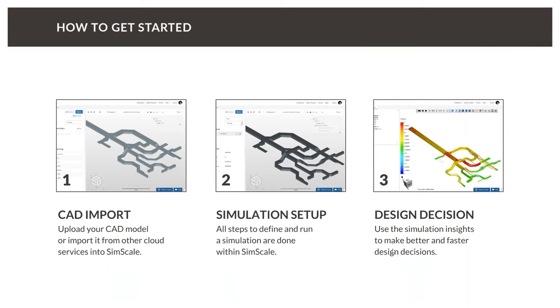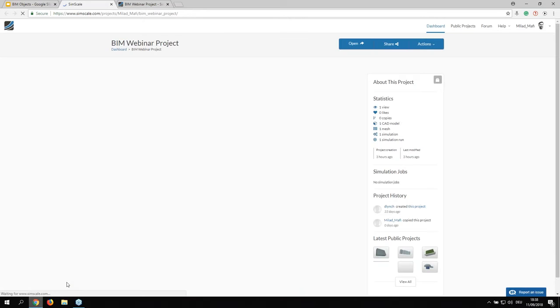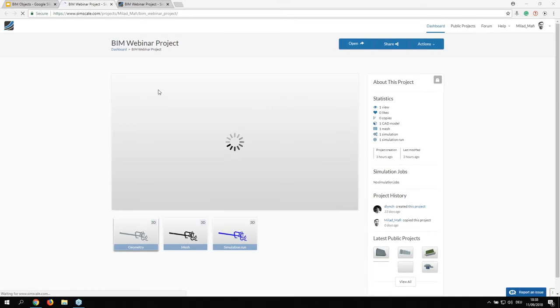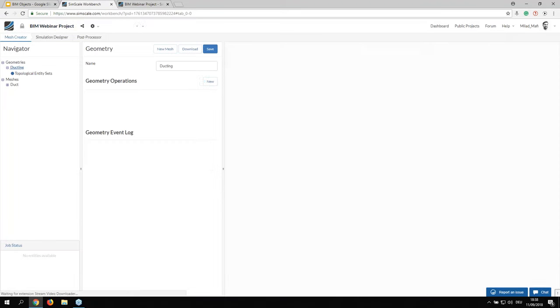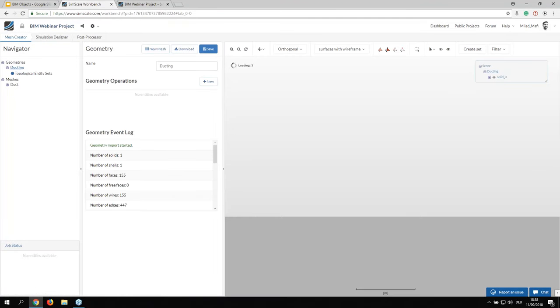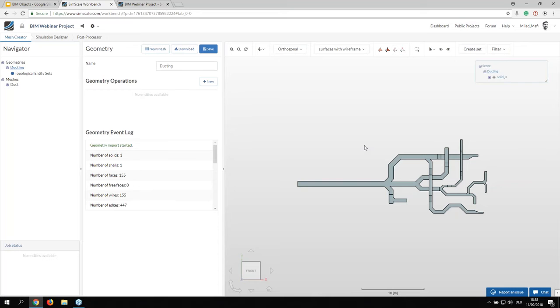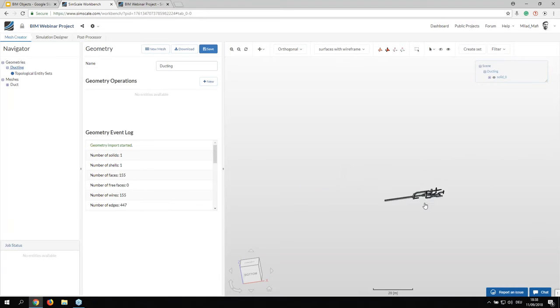And yeah, so I have prepared something. As you can see, it's in my web browser. This is a project I've prepared. Let's open this project. It can take up to, I don't know, 30 seconds, 1 minute sometimes. And yeah, now here it is. Here we can see the geometry.